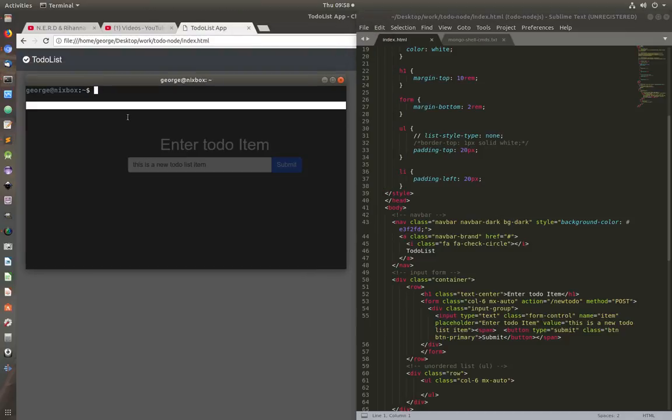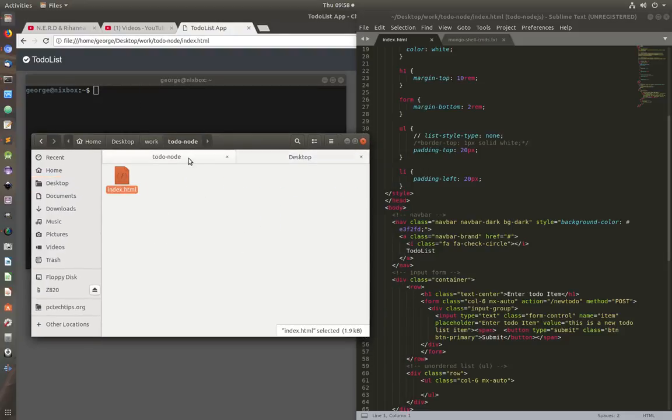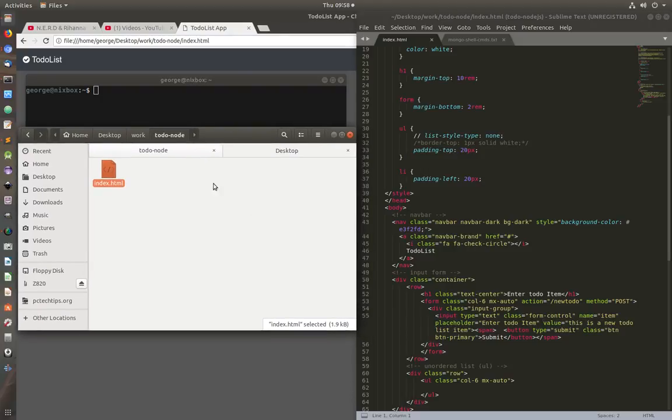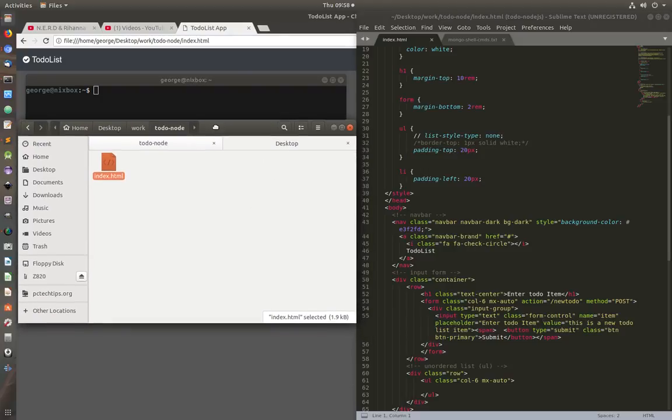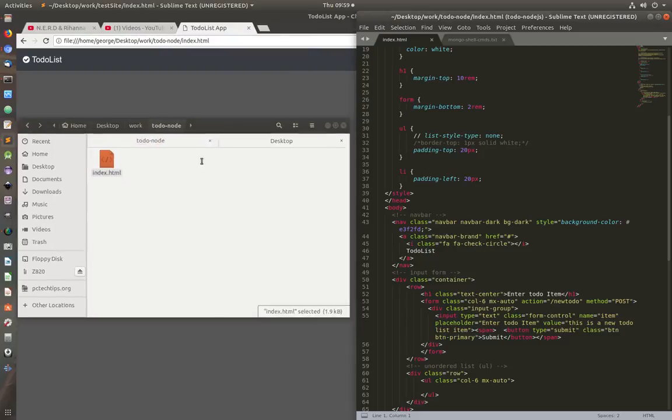So I'm going to head over to the file manager. By the way, I'm doing this in Ubuntu. This is Linux. The commands for Windows shouldn't be that different, especially the ones run in the terminal. Most are commands related to Node, so it shouldn't be that different. I have a directory that I created for my project, and I call it todo-node, and I have this index.html page, which is the page that you see right here in the background.